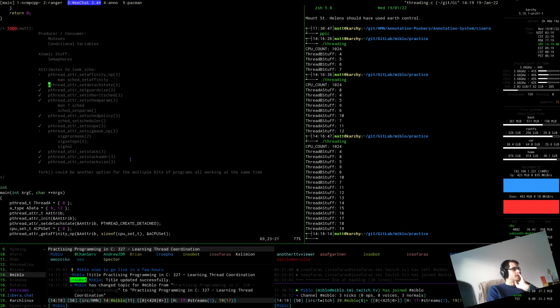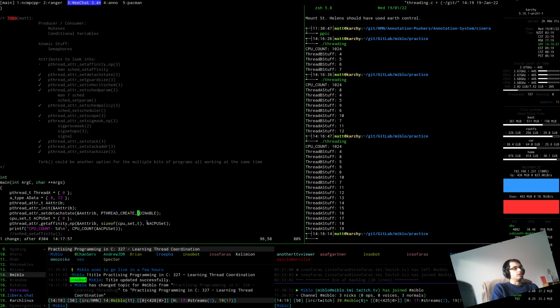But yeah, I'll just go through the ones that are ticked. So the set detached state, we've already kind of touched on that. That is this thing here. Detached just means you can't join it, and the other option is joinable, which I already kind of showed, didn't I? So that means it can be joined.